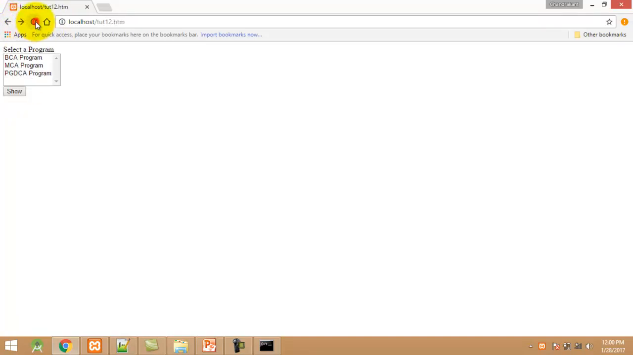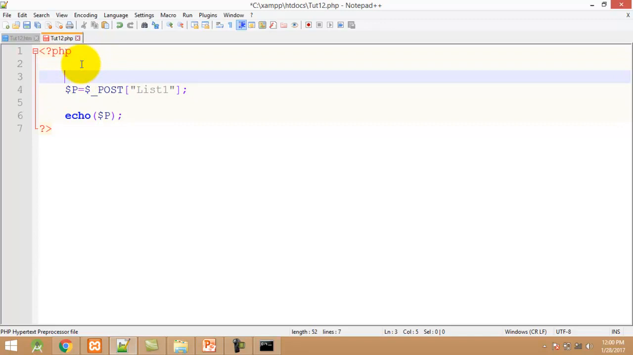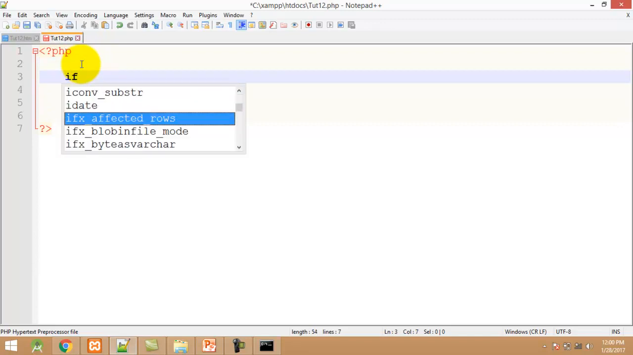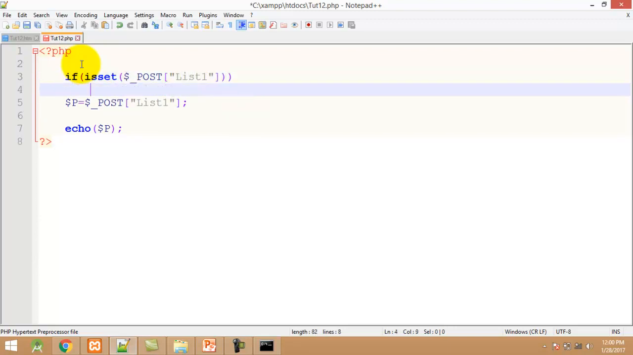Click on back. I reload my page. Now I did not select any value and click on show. You can see here a warning message is displayed here. To resolve this issue, open the editor and write a condition here: if isset and $_POST, pass the name of list box control, which is list1. After this, start the curly braces.